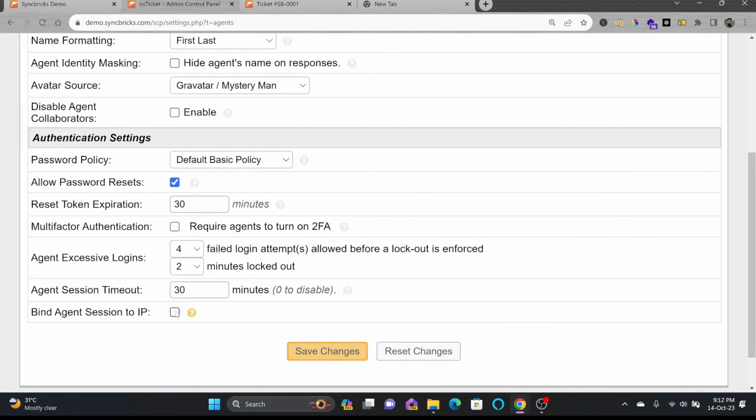If the session is logged in from a specific IP, then the agent will not be allowed to log in from another IP for this session. It means that the agent cannot log in from multiple IPs at the same time. So I'll be saving this here.